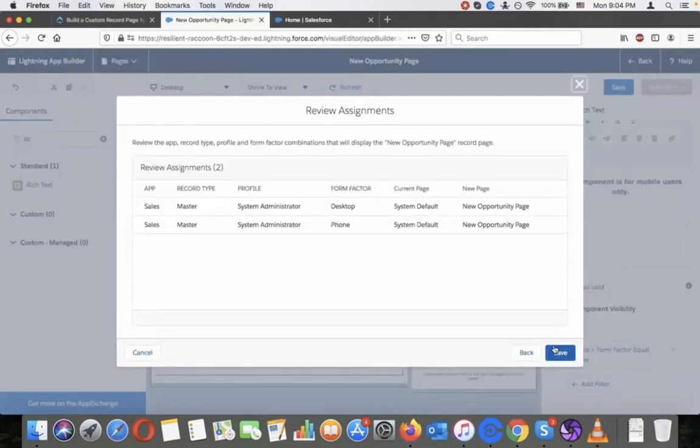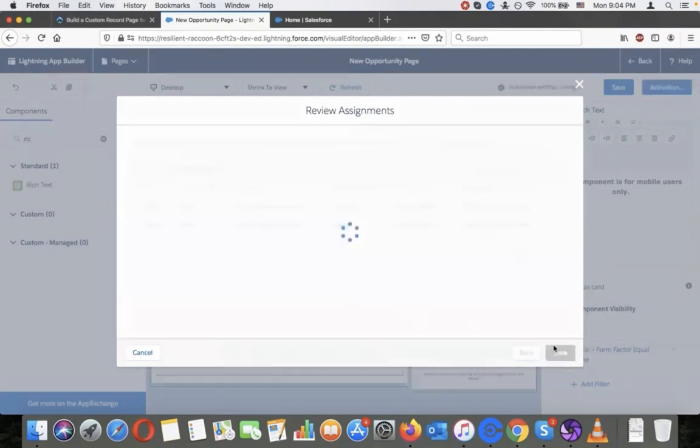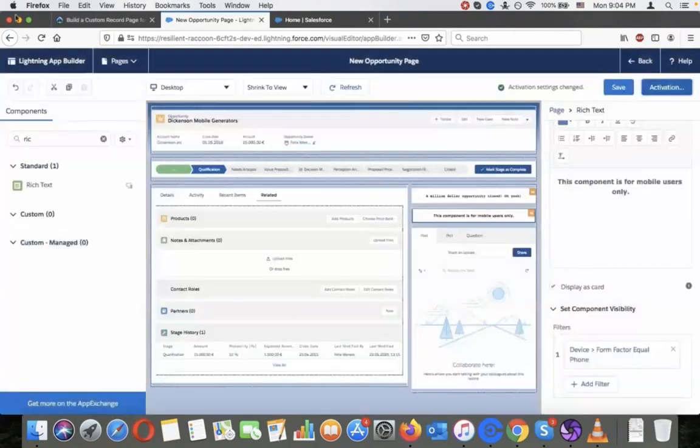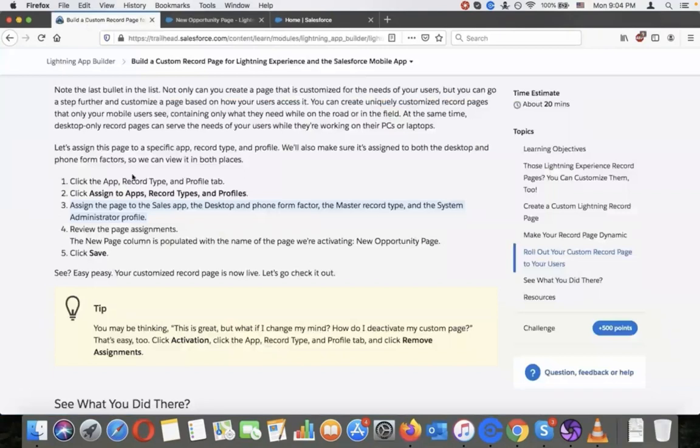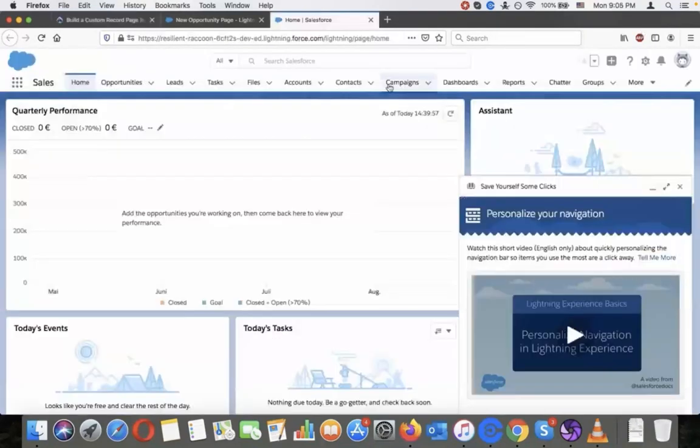Looks good to me. And that's it. Easy peasy, your customized record page is now live. Let's go check it out. Okay, let's see. Opportunities.